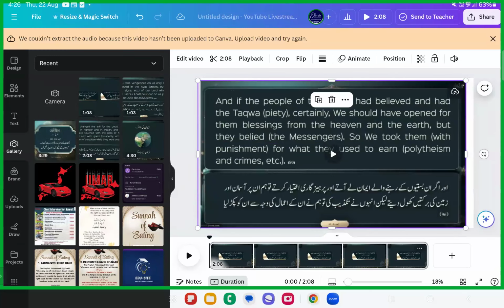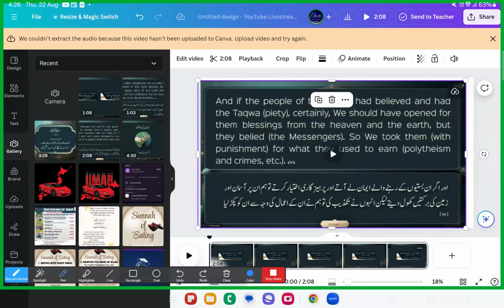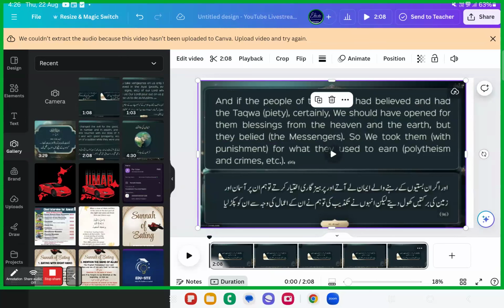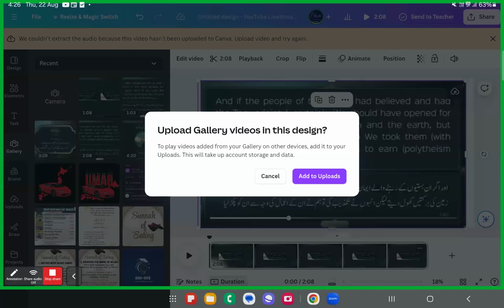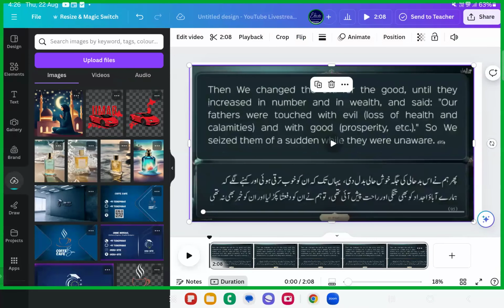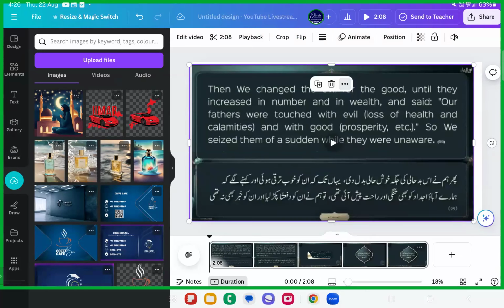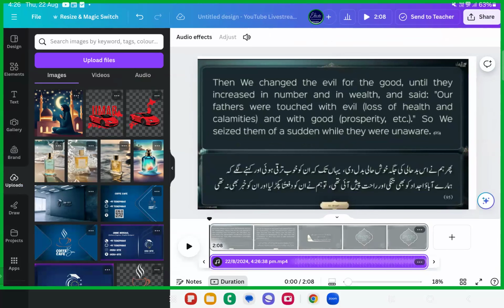Why didn't it extract for this? Because it was not uploaded to Canva. It would take much of my space, so I didn't upload it. If you want to upload, you just have to click here, add to uploads. It will upload, but it will take my time and my internet connectivity. So I'll just delete it. It's doing it so fast. No problem, I think it has just 20% left. So you just have to click on the 3-dot button and extract the audio. Okay, done. See, it's done.